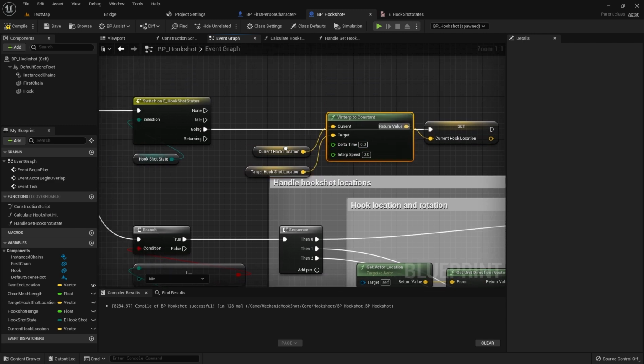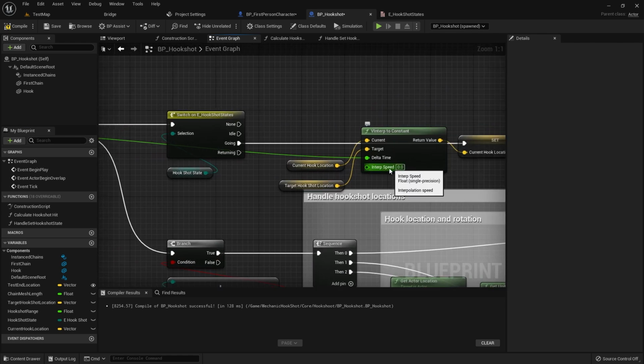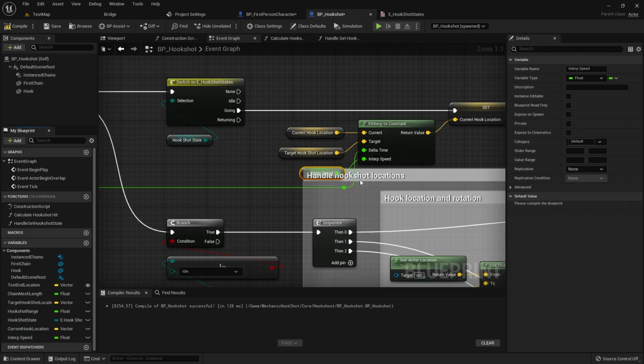Now this delta time is this delta time. This interp speed, we will create a new variable called chain speed. And this chain speed, what could be a good value for the chain speed? Let's just put it, well, let's compile and set it up to 2500. Yeah, like that. Like that could be nice, could be nice.